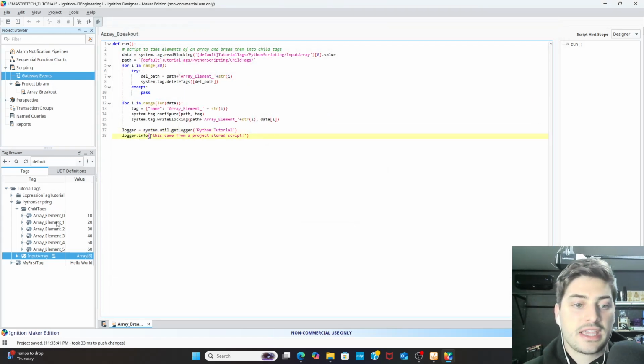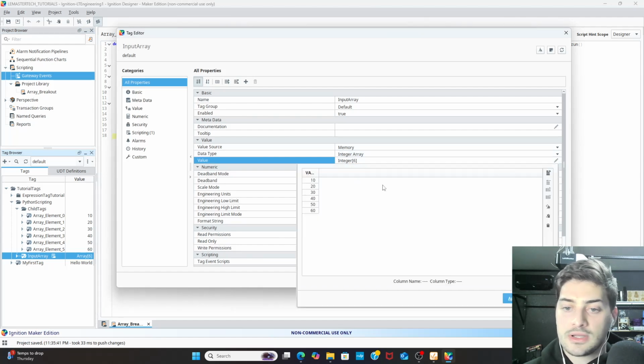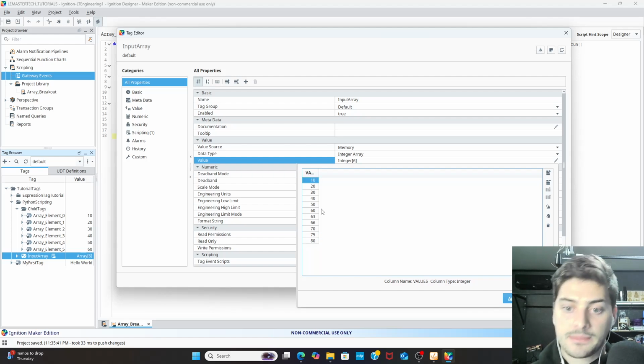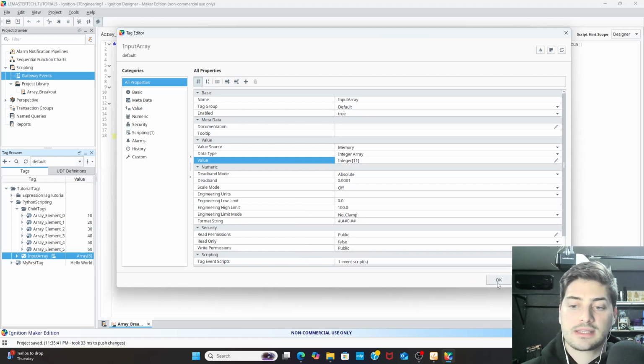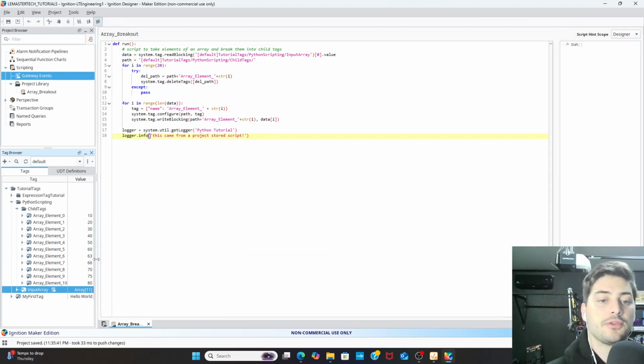And now I'm going to save everything, and I'm going to go into the array. And I am going to add a bunch more tags. And we'll say this is 63, 66, 70, 75, 80. Okay, so I add a bunch more tags. I hit OK. And what you'll see is we get all those tags. We get 63, 66, 70, 75, 80.